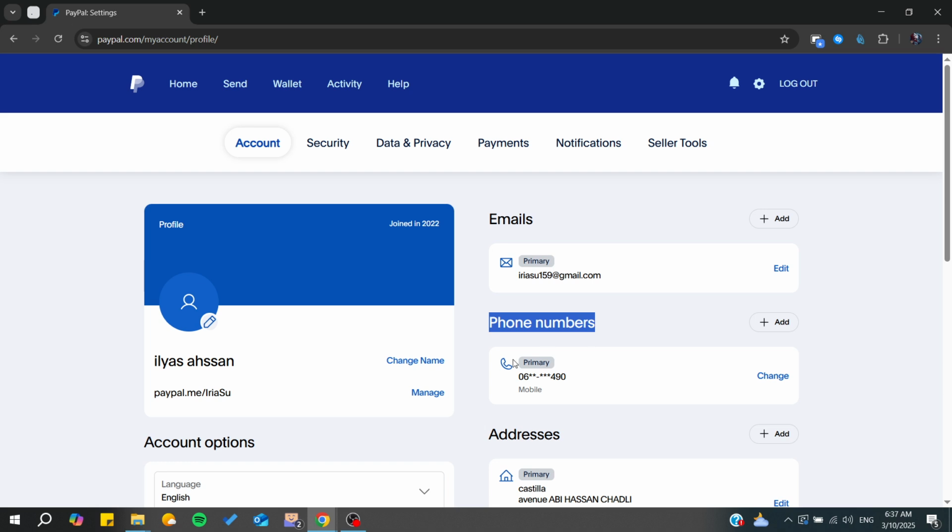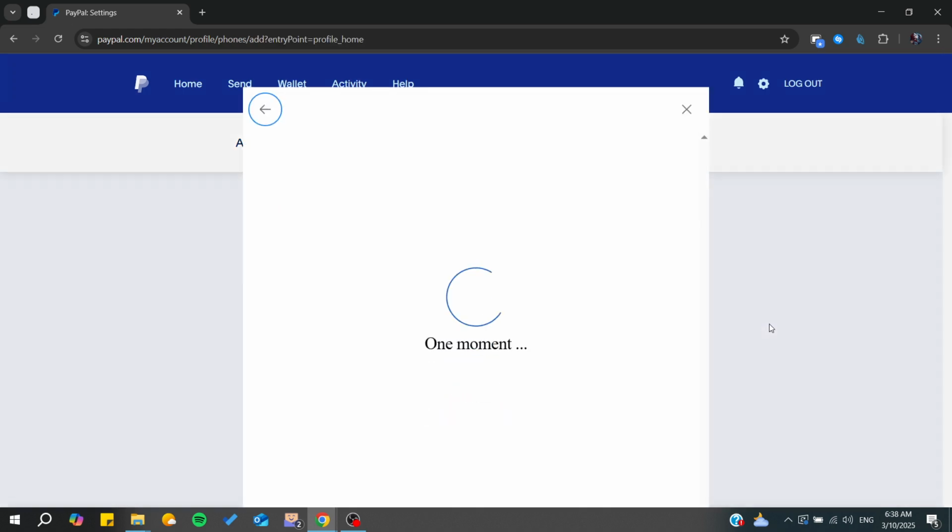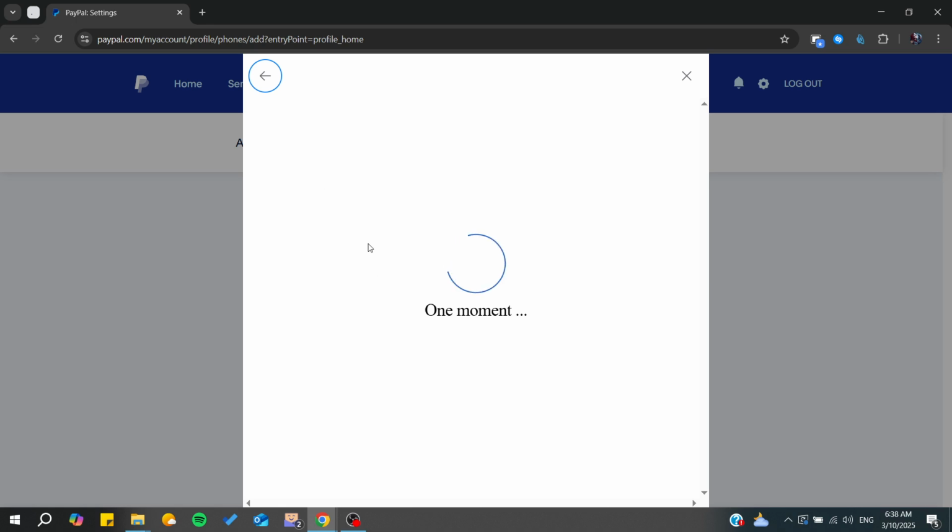And as you can see, either you can change your primary phone number or you can add a new number and make it primary, whatever you like. So basically, PayPal gives you full control over your phone numbers and emails, etc. So we can click on add, and basically from there, you can add a new phone number.